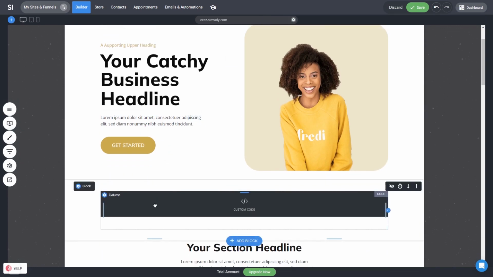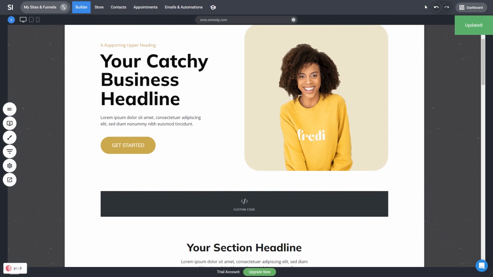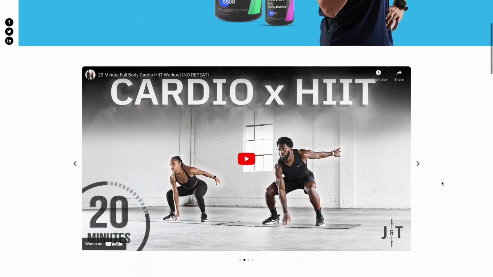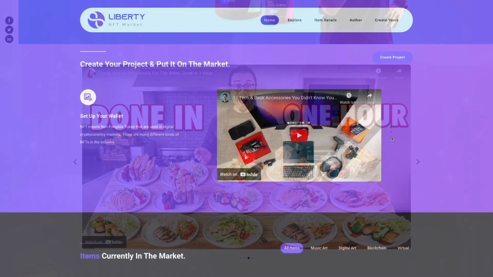The widget's content will show on the preview or the published site. Click the Save button to apply the changes. And that's it. Now, the video carousel will show on your website.